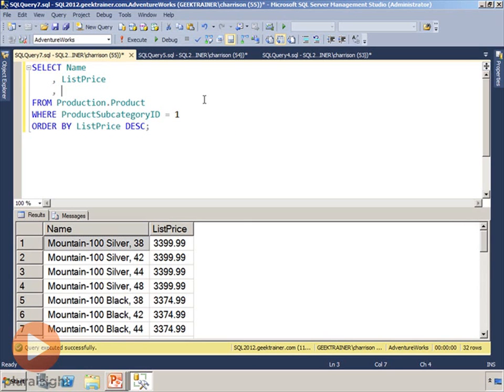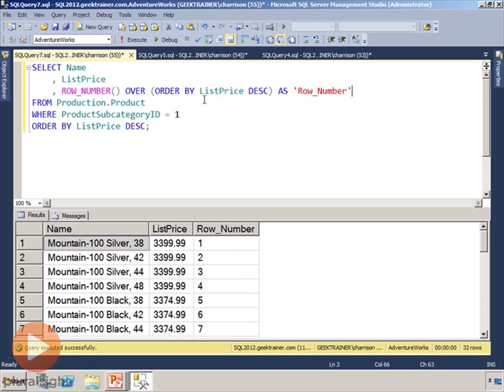The first one that we have is our row number. Now the basic syntax is whatever function it is that we want, over, and then how we want the data to be ordered for the row numbers. So in our case, we want to do it by list price, descending, and then we'll say as row number. And you'll notice, sure enough, there is our row number, and all that it's doing is just giving us a very basic little row number.